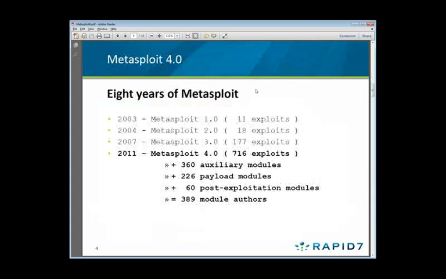So if you look at the Metasploit framework over the last 8 years, it's gone through some pretty significant changes. Back in 2003, the initial release only had 11 exploits in the framework. At the time, it was kind of a silly little Perl curses game and didn't really count for much. Fast forward to 2004, and that's when we had the second developer actually join the project. That was Spoonm, and we're up to 18 exploits. So we thought we were hot stuff at that time because we had 18 exploits in our toolkit.